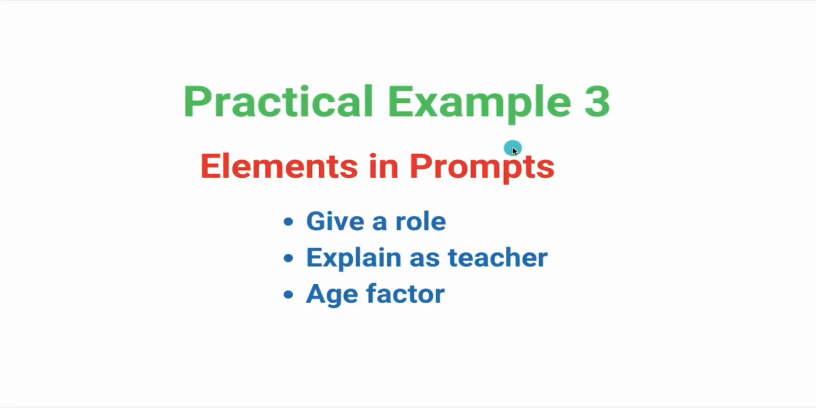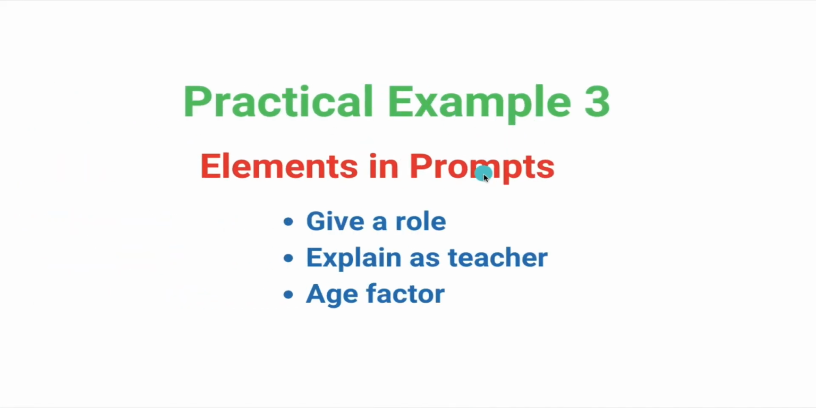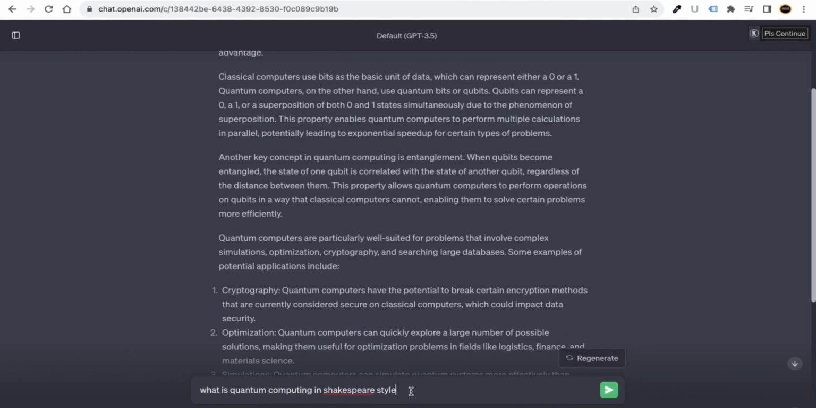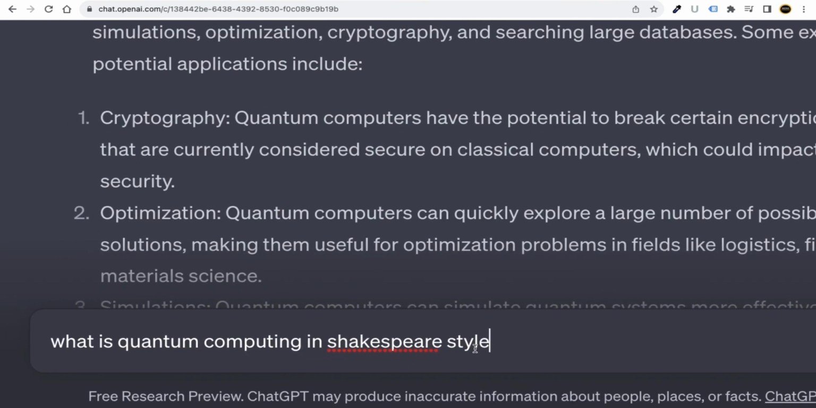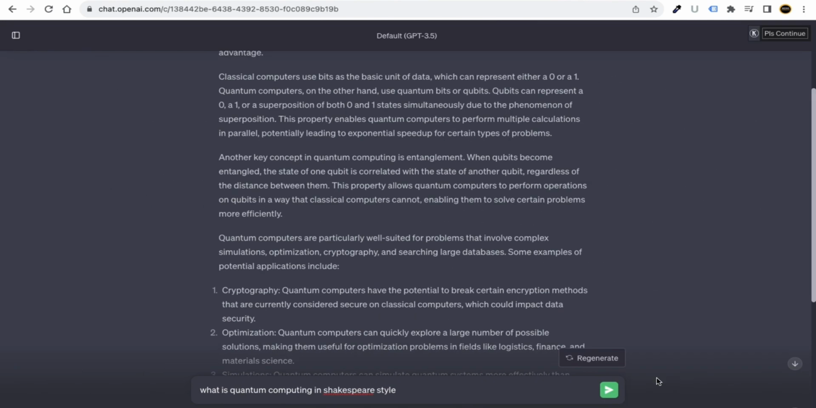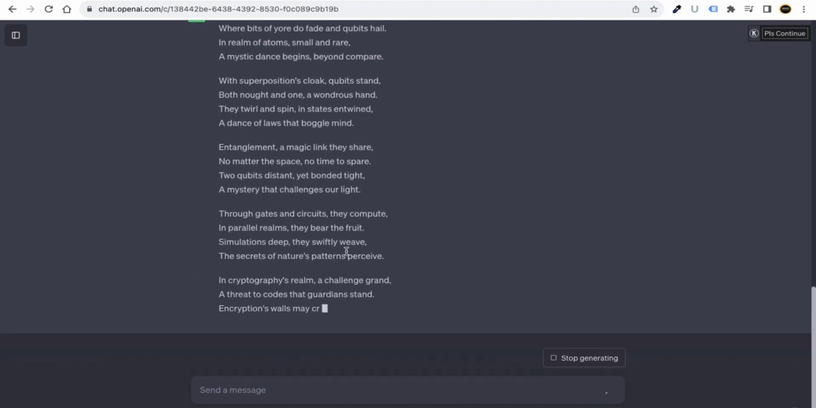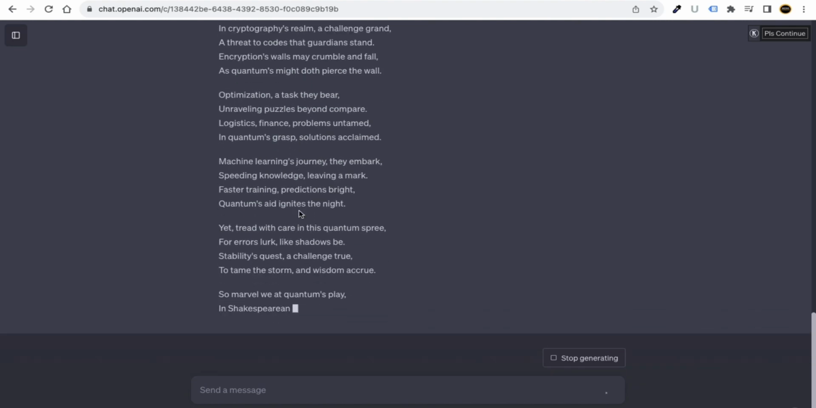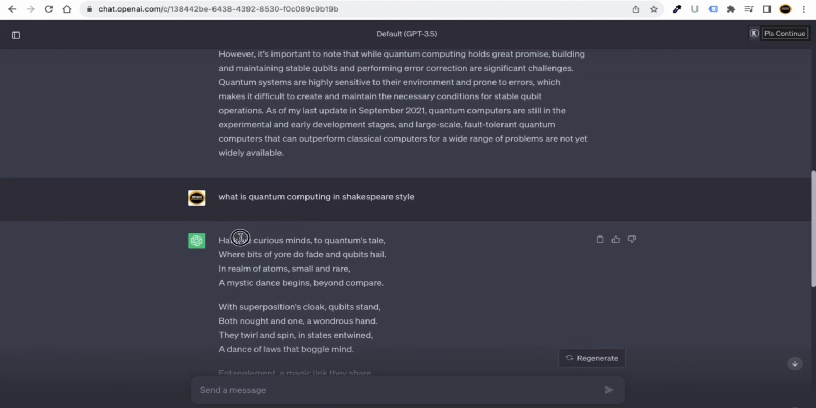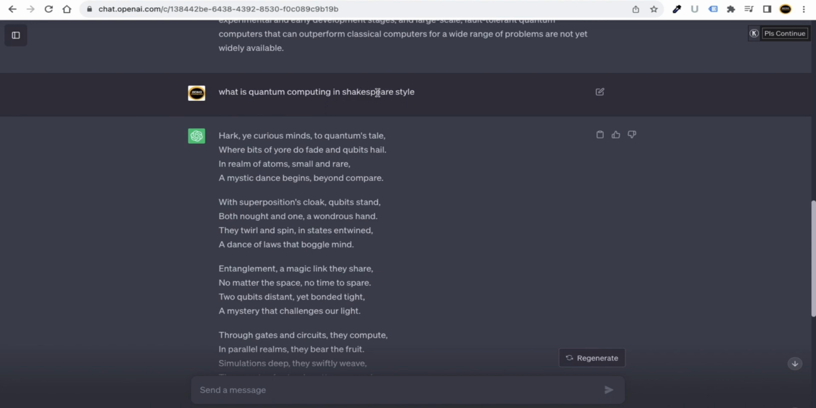So now guys, let's go with another example, example 4. This will be completely the same as our practical example 3, but here at the end you can just add any style, like I can say, what is quantum computing in Shakespeare style. Just click on the enter button, and it will respond according to that. So that is very amazing. You can see it is giving you what is quantum computing in the Shakespeare style. So this is what you can do. You can add any other style or any person's style, and it will respond according to that.